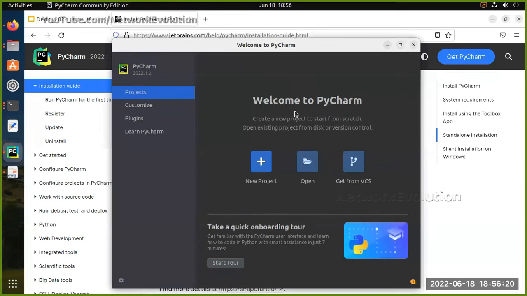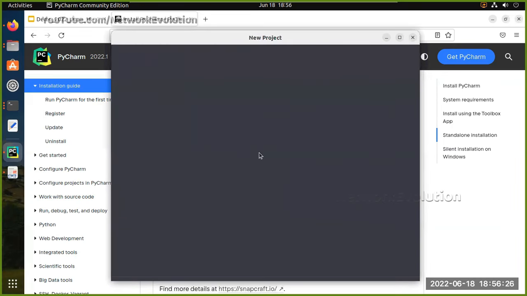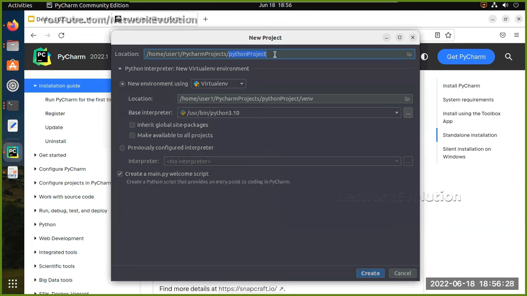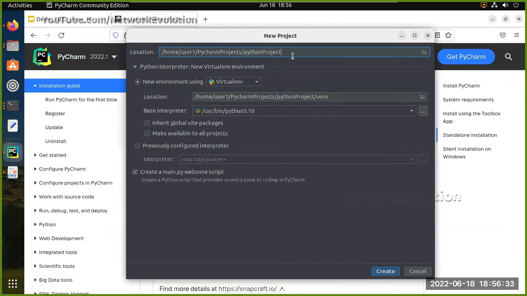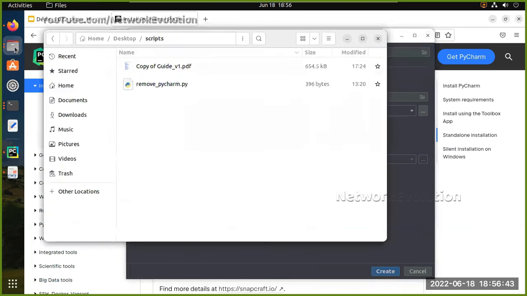Yeah, so this is asking to create a new project. So you can click on new project, and this is where most of them will get confused. What it is doing is creating the project folder locally. If you see here, home user one PyCharm projects, you can go to the directory home.